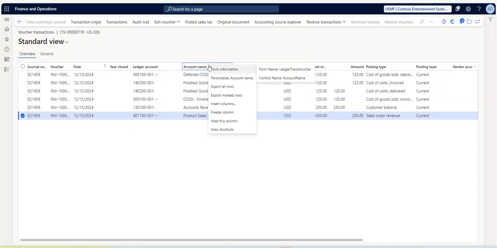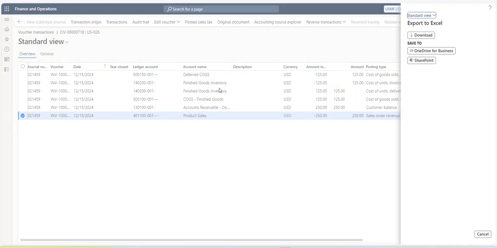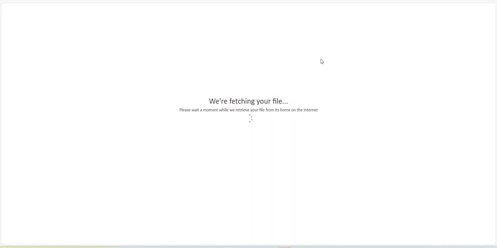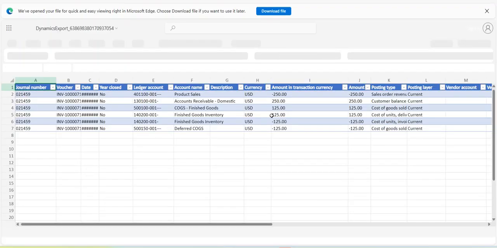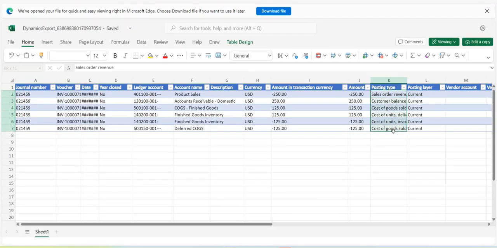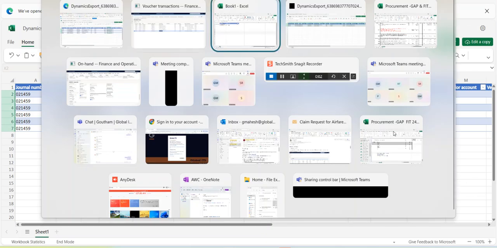So let me expand this and let me give it to Excel. Let me update the accounting entry posting type.